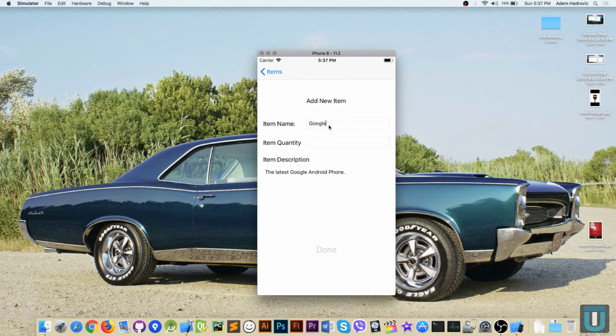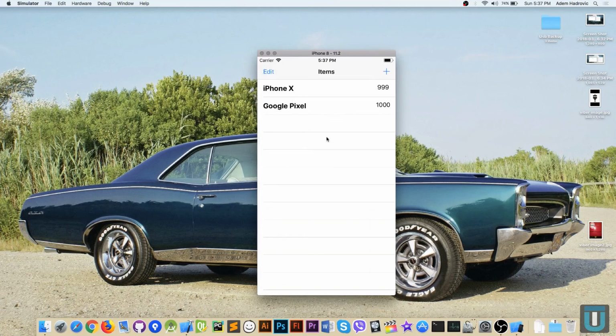So let's do Google Pixel. Notice here how it's Google Pixel. It's empty. That might have to do with the options I set, so it might clear on edit. You might want to disable that. But we'll leave it for now. So I'm going to put 1,000. Done. There it is. It performs the segue twice. I've got to fix that, but you can fix that for practice. There you go. And there we go.